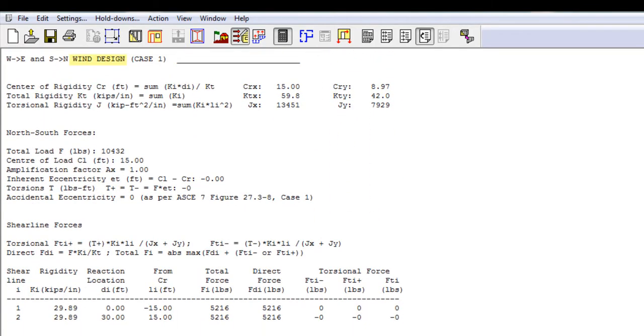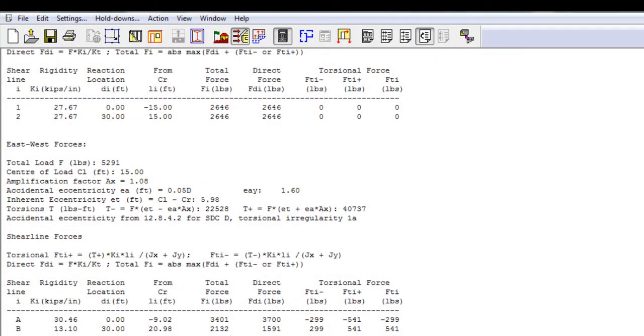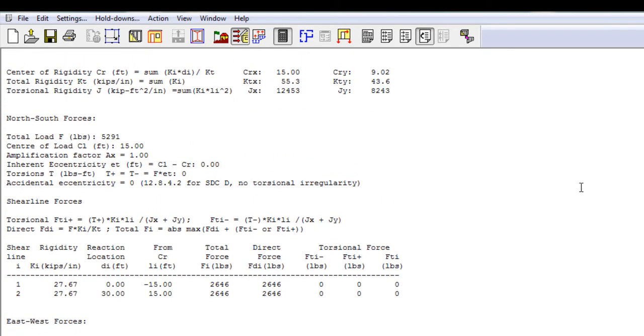For wind design, Shearwalls considers the inherent torsion when the center of loading is different from the center of rigidity. For seismic design, Shearwalls considers the inherent torsion and 5% accidental eccentricity for conditions meeting the requirements in ASCE 7, clause 12.8.4.2. The torsional analysis reports the direct shearline force, torsional force, and total force after the torsional analysis for each shearline. It also reports the torsional rigidity J for both the X and Y directions of the structure, the center of rigidity, and the center of loading, among other information.